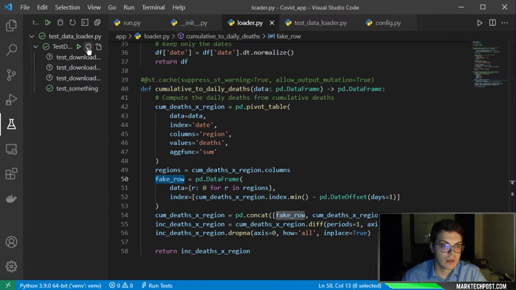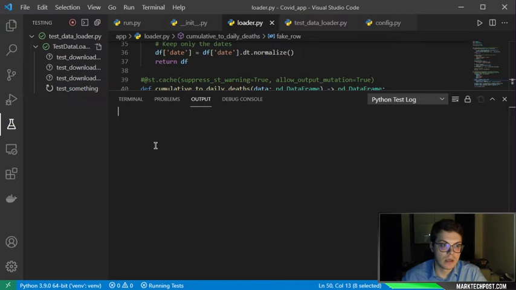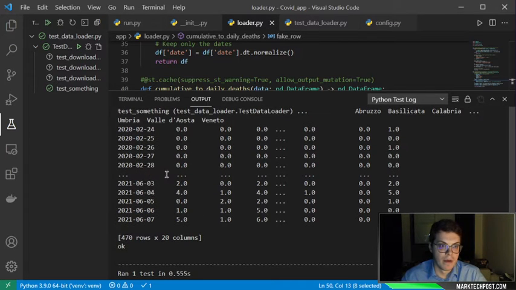That's where the fake row takes place. In fact, if I clear the output and rerun this test, you will see that the data will still be from the 24th of February. And the delta here, for example in Veneto, is 1 death, as it should. We have 470 rows and 20 columns. Perfect.